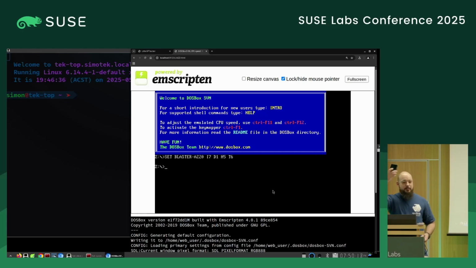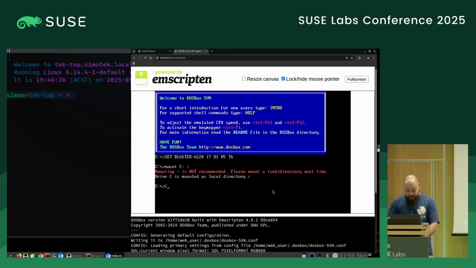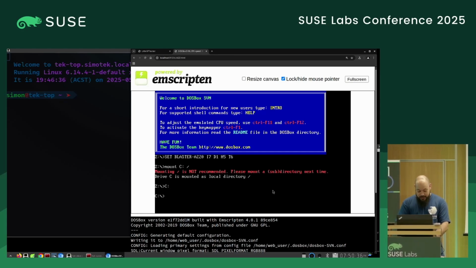I also ported DOSBox to work on this guy for fun. I need to do some key mapping, but now we can. We have to mount. We're going to mount a C drive as the root file system. Gives us this error. In practice, we are running in a sandbox. There's not much in there, but now we should be able to run.